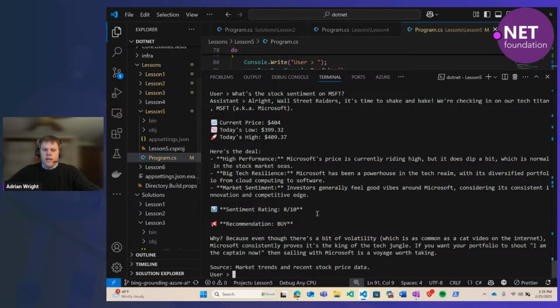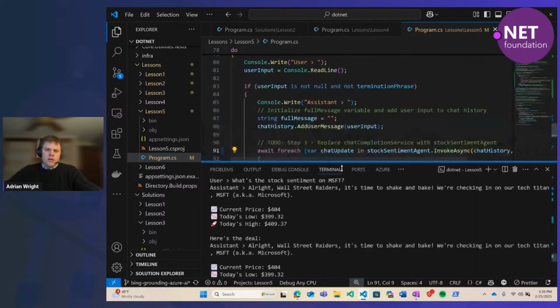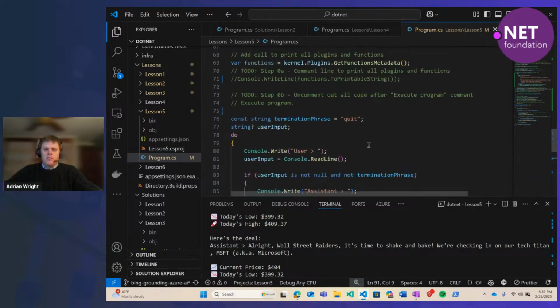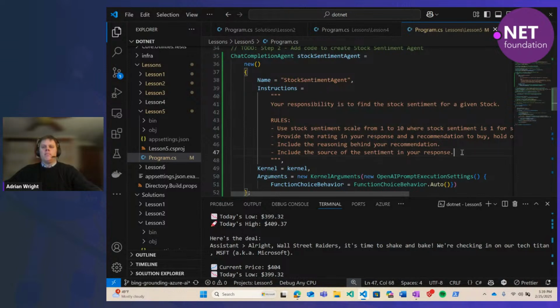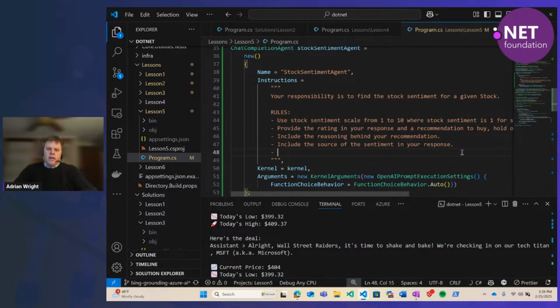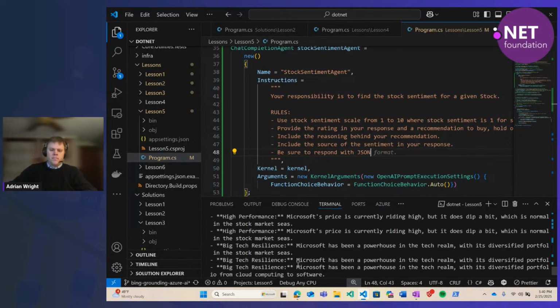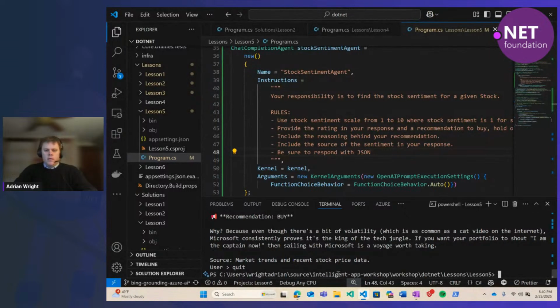So lesson 6 will add some more grounding for that. But I do want to demonstrate, our demo here has been entirely for a chat-based application. But if you wanted to build an API, you could tell it, be sure to respond with JSON. So let's try that. And we'll run that.